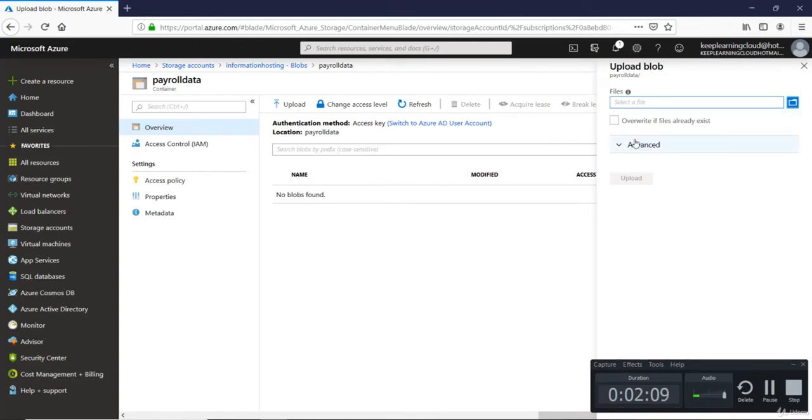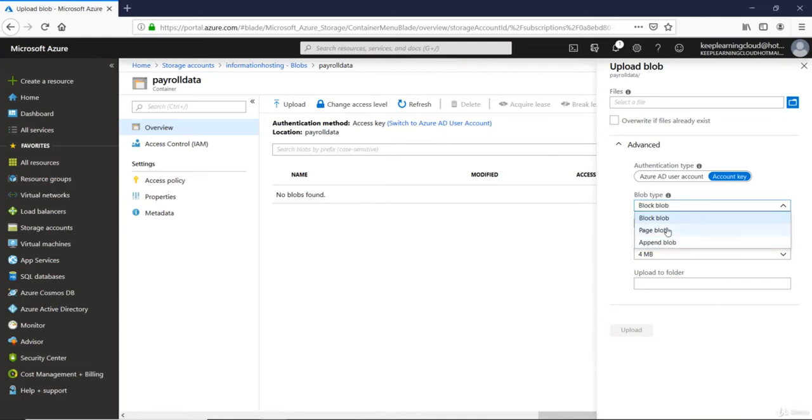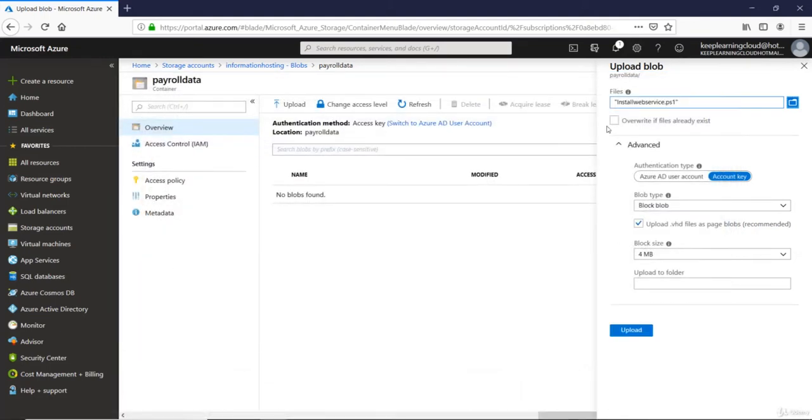When you're uploading, you can always choose whether it's a block blob, page blob, or append blob, depending on what kind of data you're uploading. Now we spoke about these options when we were talking about blob performance tiers. I will upload a file here just for demonstration purposes. We created this script earlier, install webservice.ps1. I'll just upload that and leave it as block blob. And then finally click on upload.